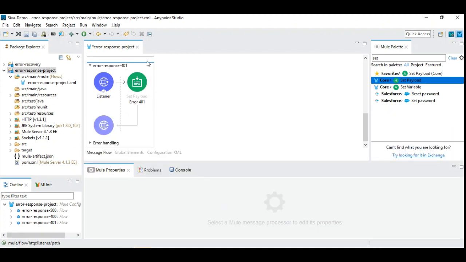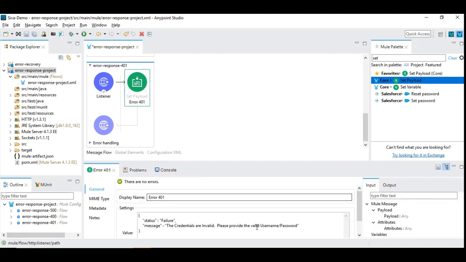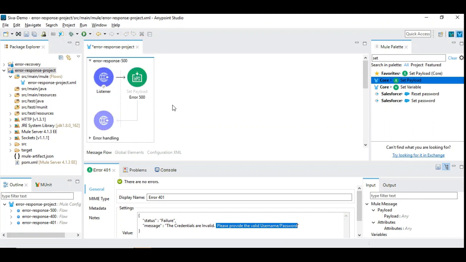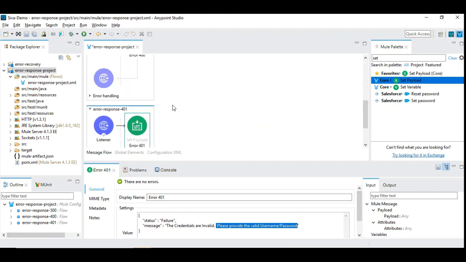Hopefully you're familiar with the 401. It's the unauthorized error code where it says credentials are invalid. Please provide the valid username and password. So right now I have come up with these three error codes, but you have various error codes that could be applicable for your project, that you need to do in the same way.